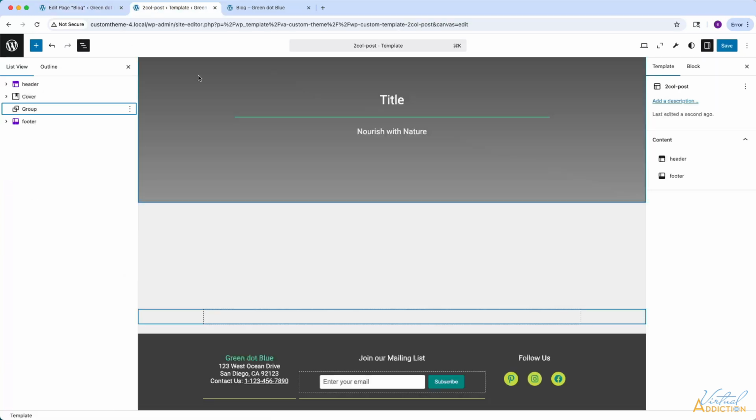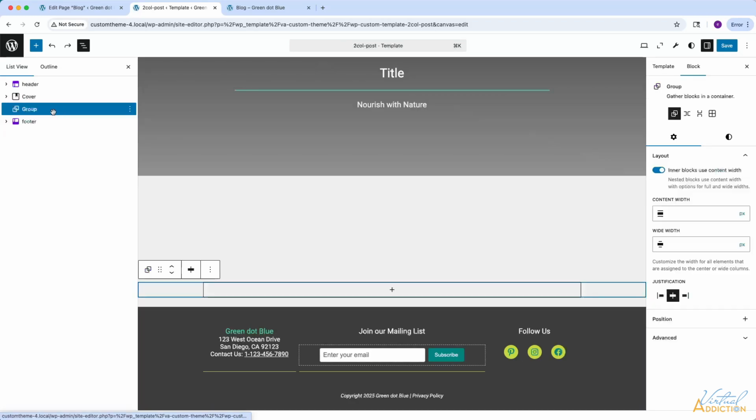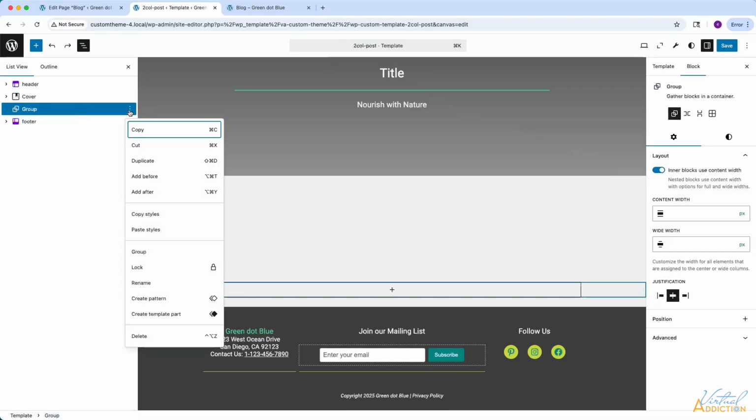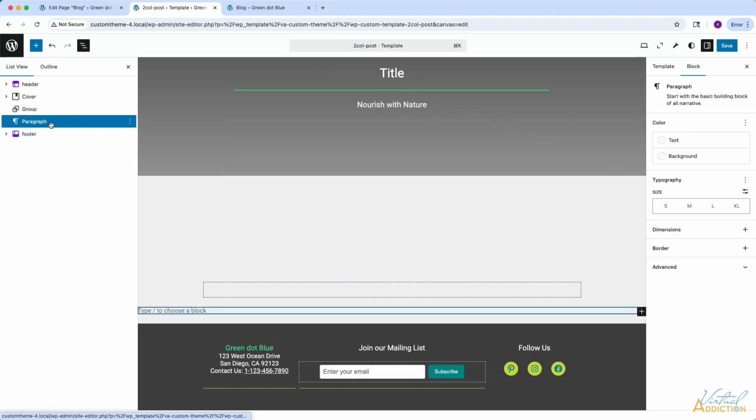So I'll go ahead and copy this. Then I'm going to go back into the template file. I'm going to select the group and I'm going to say add after. I just want to make sure that what I paste does not replace my group. I'll click inside this new paragraph and I'm going to choose the shortcut, Command or Control V.